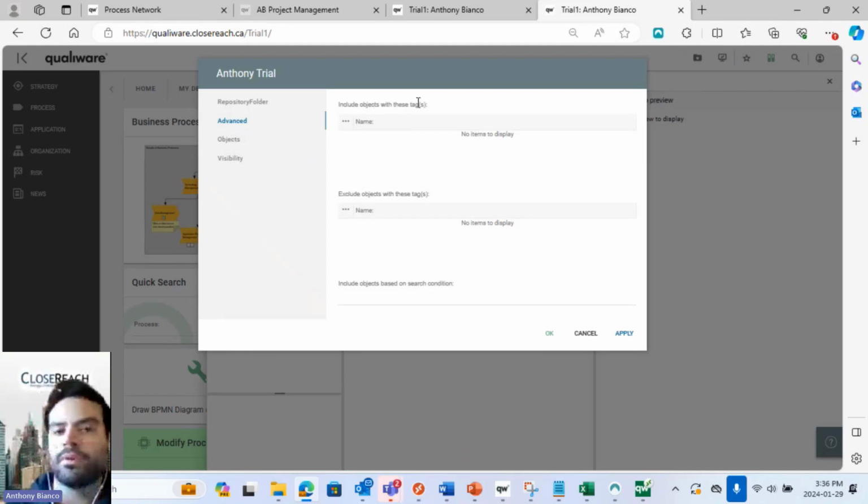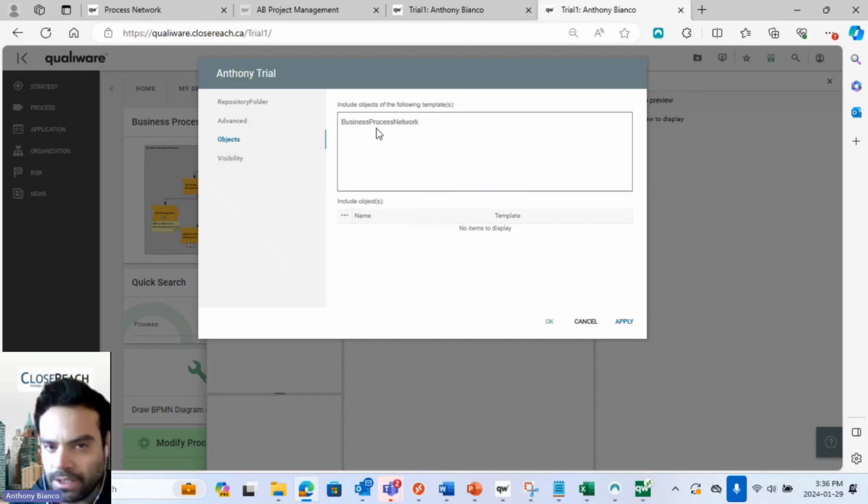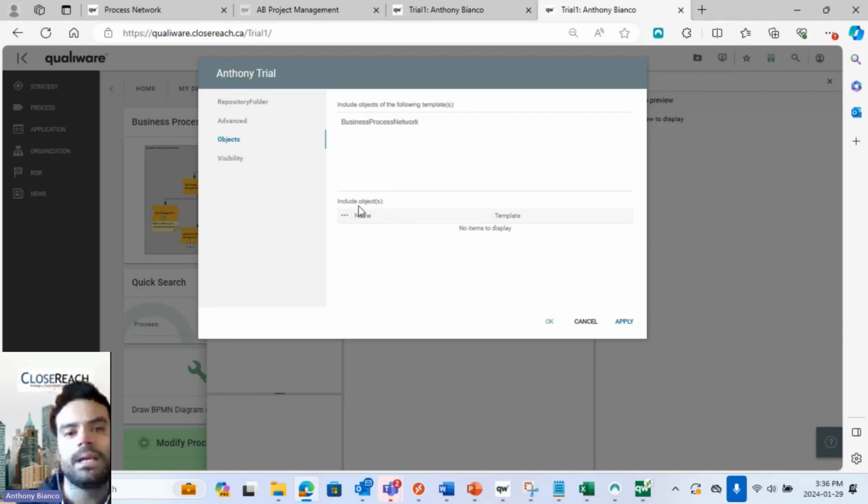So if you have a certain project, and I'll give it a super cool name, we'll call it Excalibur, you can hashtag all of the objects you're using in that project with the word Excalibur, and you'll have it all sorted inside of a folder. In this case, this is the field I used: include objects of the following templates, and I used business process network. So all the business process networks in my repository are in there. Or the most basic one is just including individual objects, and you input those manually.